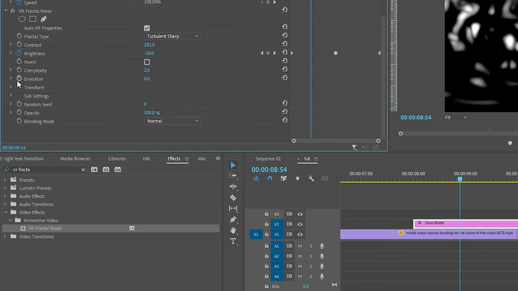Create a keyframe for evolution with the value of 0 and move it to the start of the color mat, and change the evolution to 1 and move this keyframe to the very end of the color mat.